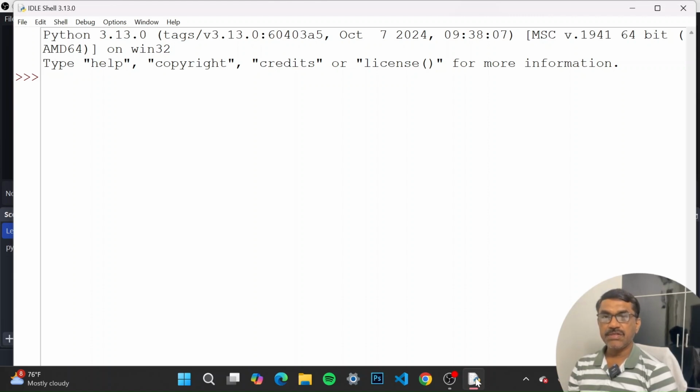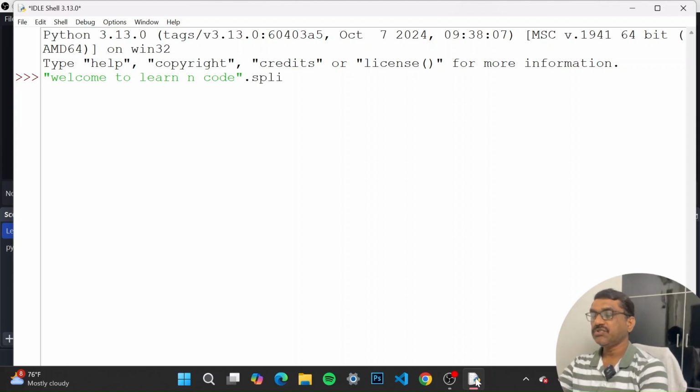As we have discussed in theory, the split method is going to take the string as an argument and convert that string into a list of items. Let us take the string. Here I'm taking the string "welcome to learn and code". Next, dot, I'm mentioning split and parenthesis. See, the syntax of the split method consists of two parameters. The first one is the separator and the second one is the maximum split. It indicates the number of splits.